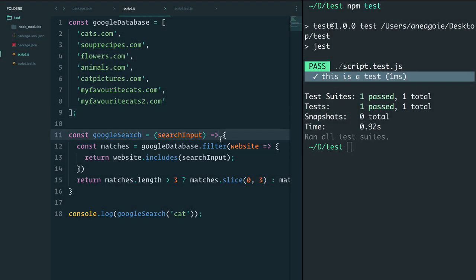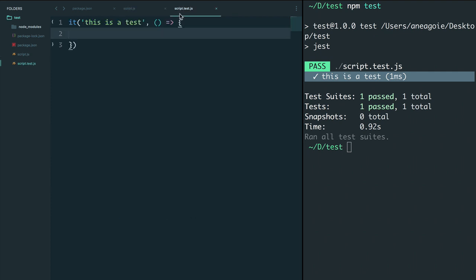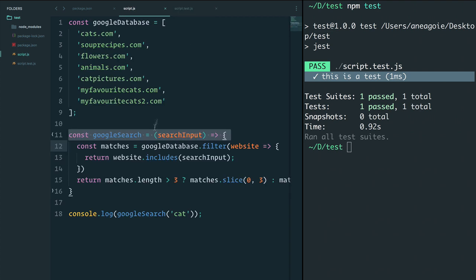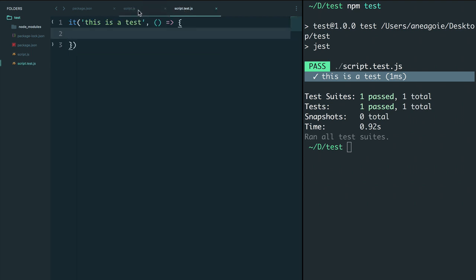Welcome back. Let's start to actually write a test for the Google search function. The first thing we want to do is obviously have access to this Google search function, but in our test file. And that's simple. This is simply just JavaScript. We can just export this function and import it in here.